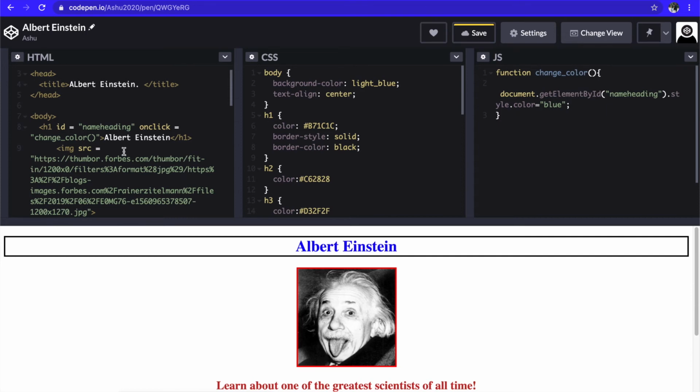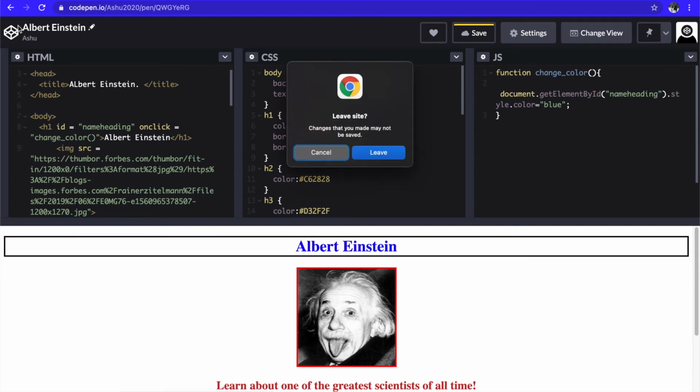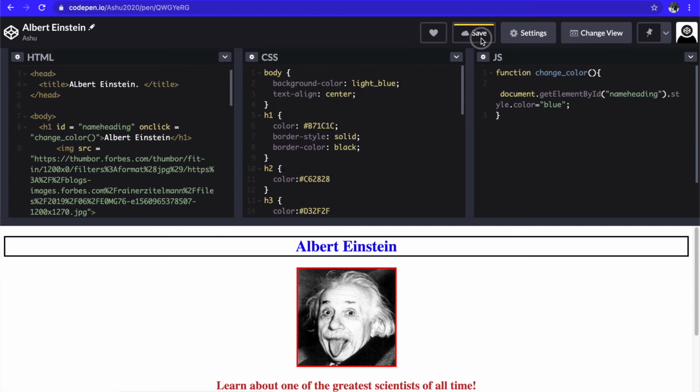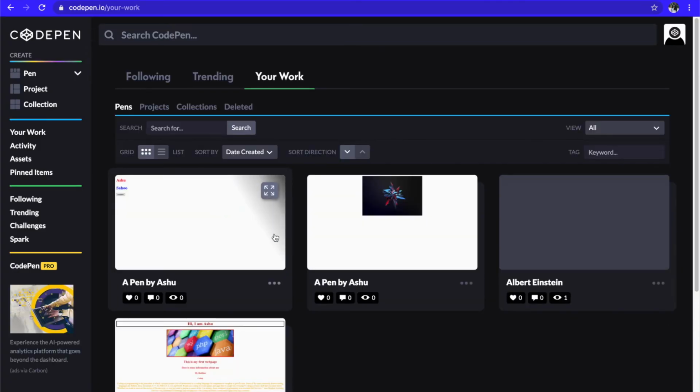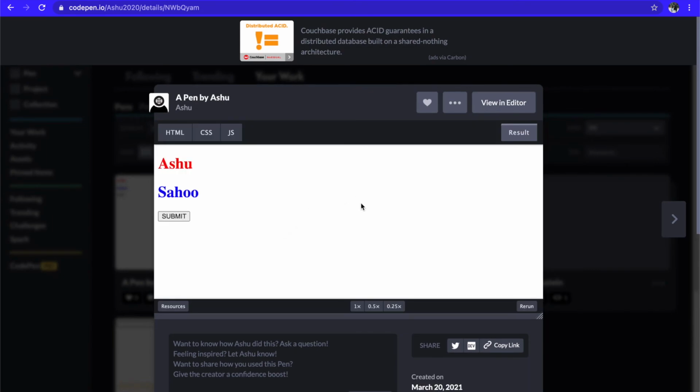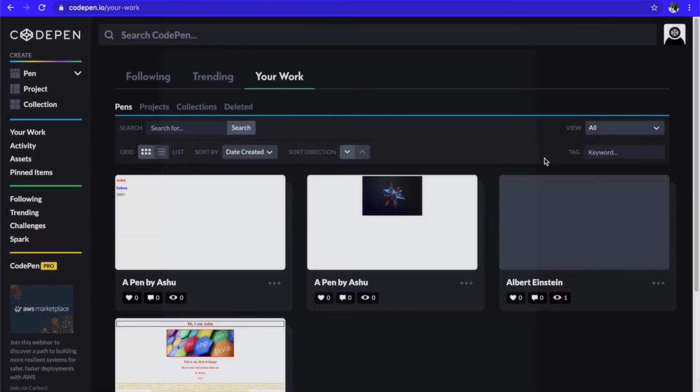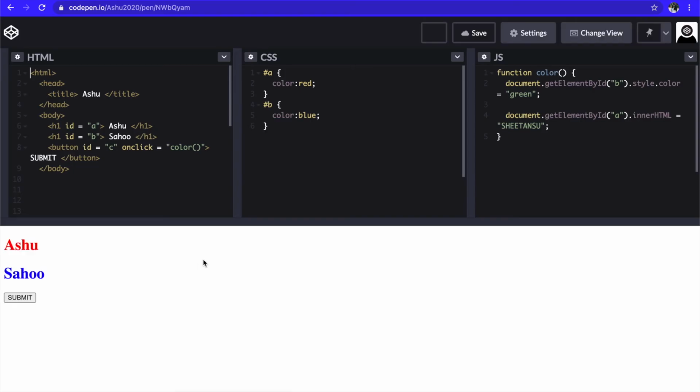Inside is Albert Einstein. Now I also added an image. I totally forgot to show you that. Okay, I'm just going to go back. Oh, save. Always save. We always have to save. Let's go back here.